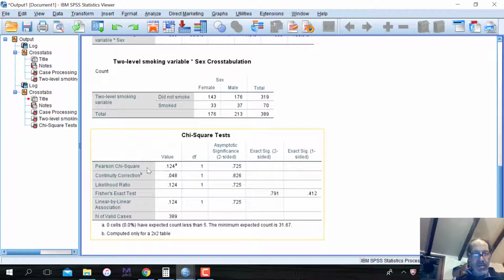But it says here that our chi-square is 0.124 with 1 degree of freedom, and our p-value, this is the probability of our observed result given the null hypothesis is true, is 0.725. So that's far from being significant. If we set our alpha at 0.05, this is way larger than it. So this is not significant.